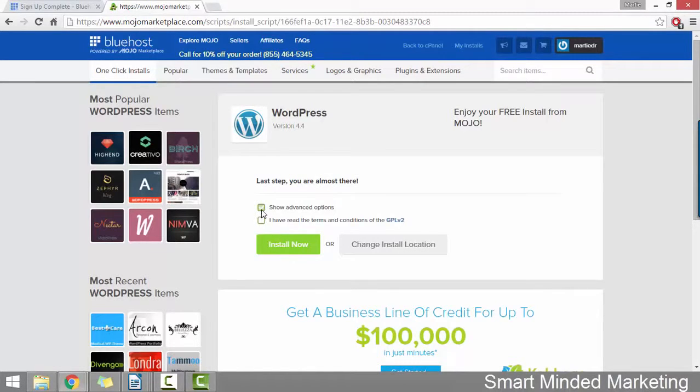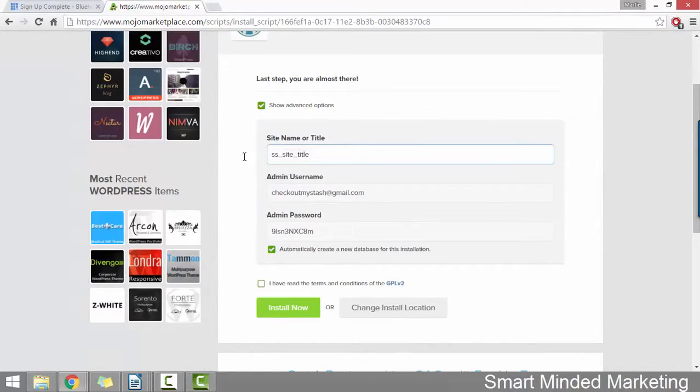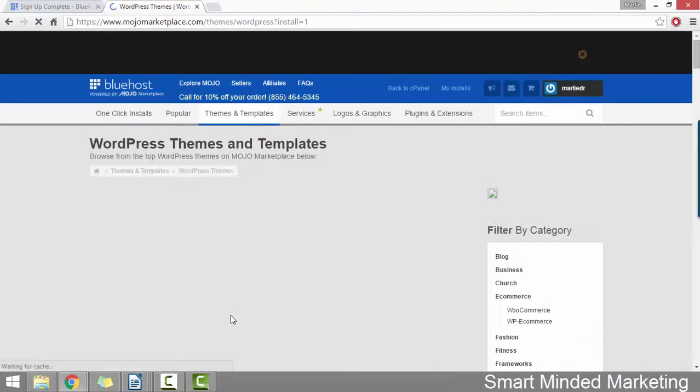Once it's done, we can click show advanced options, and here we can set the name or title of our new WordPress installation, and then here we can set the password that we're going to use for logging into WordPress. So for my site name, I'm just going to call it Marty Dread to go along with the domain name, and then for my password, I'll just type my new password. I'll come back and change this after recording. Once you're happy with your site name and your admin password, underneath just check the box to say you've read and agreed to the terms and conditions and click install now.